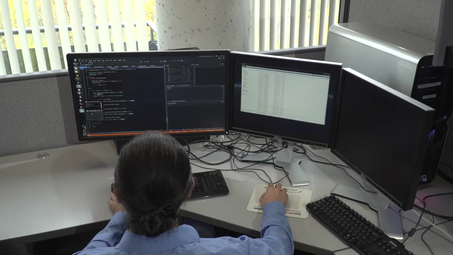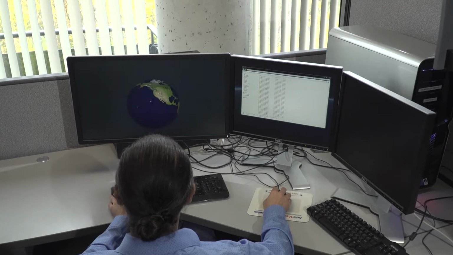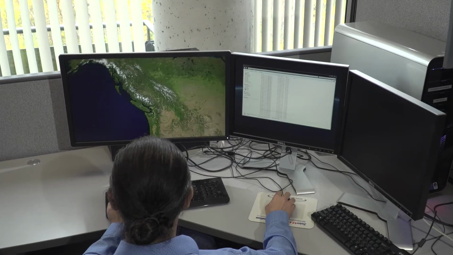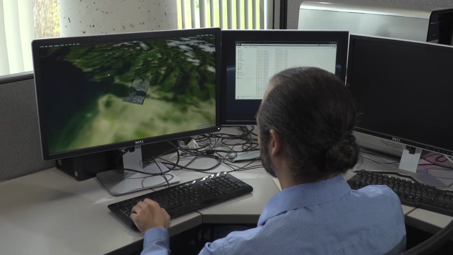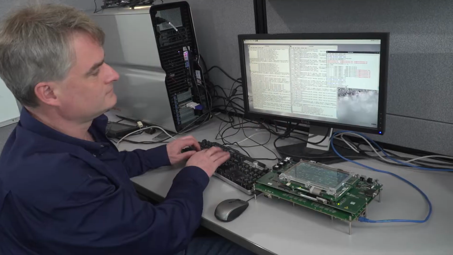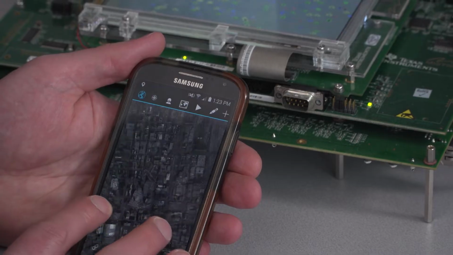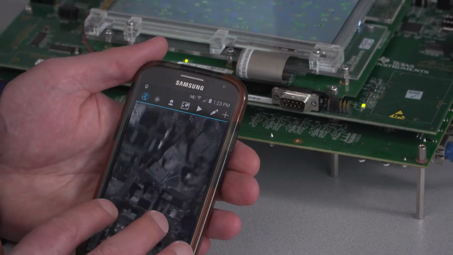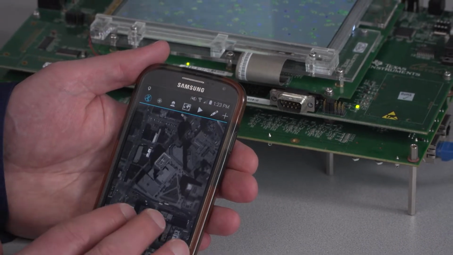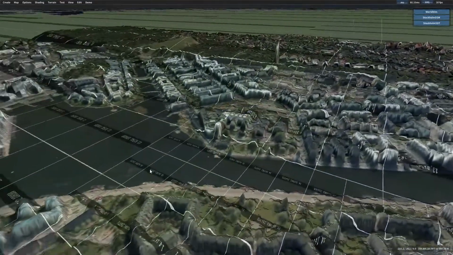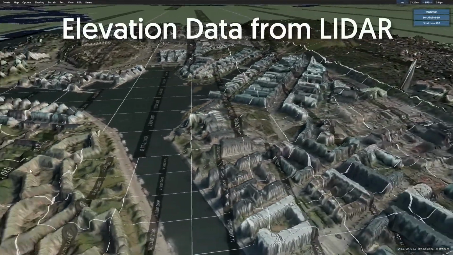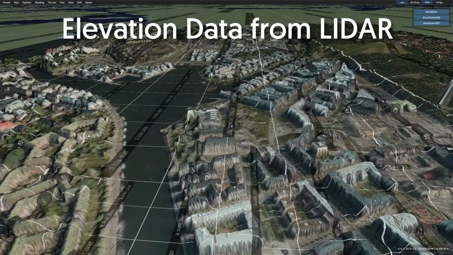TerraLens is a high-performance geospatial visualization platform developed to support mission-critical applications. At the heart of the platform is the TerraLens Core SDK, which allows developers to quickly add 2D and 3D GIS mapping and sensor display capabilities to their applications. TerraLens leverages a shader-based architecture to provide consistently high performance while supporting a rich feature set.